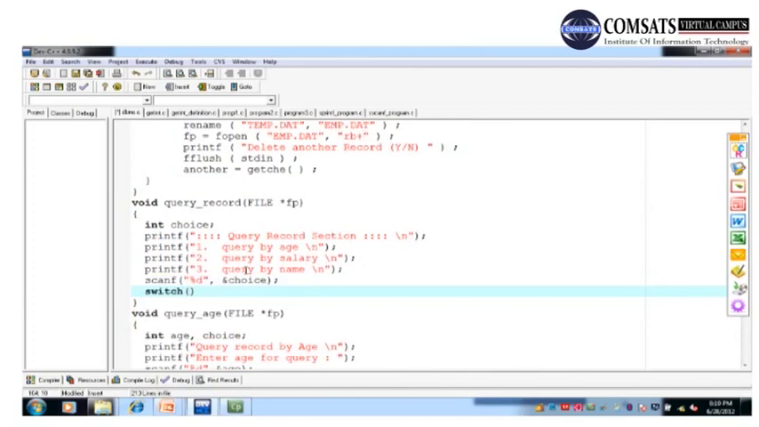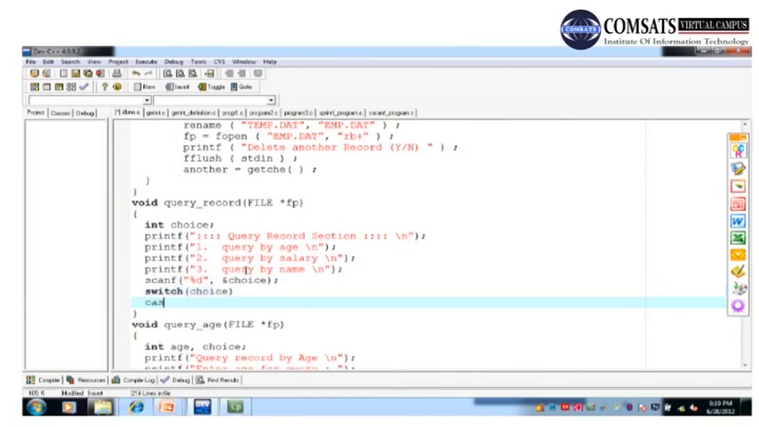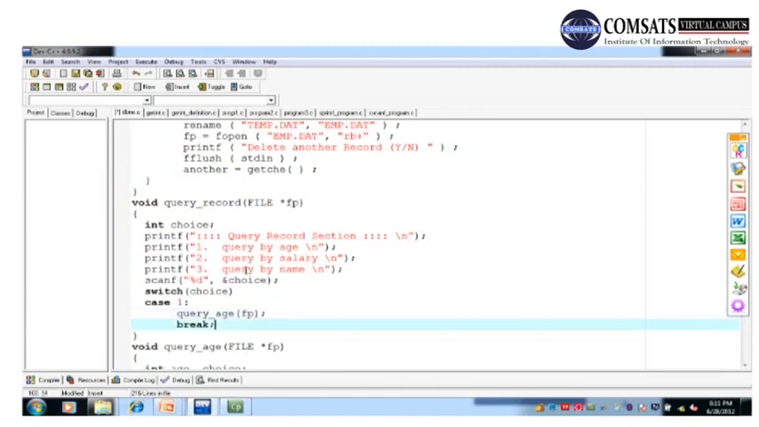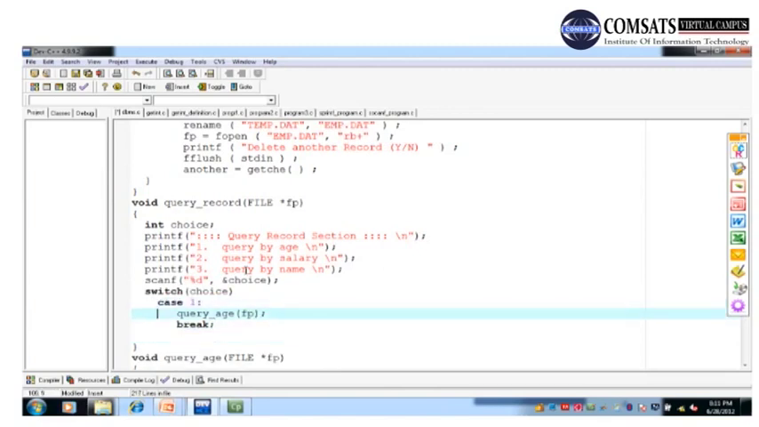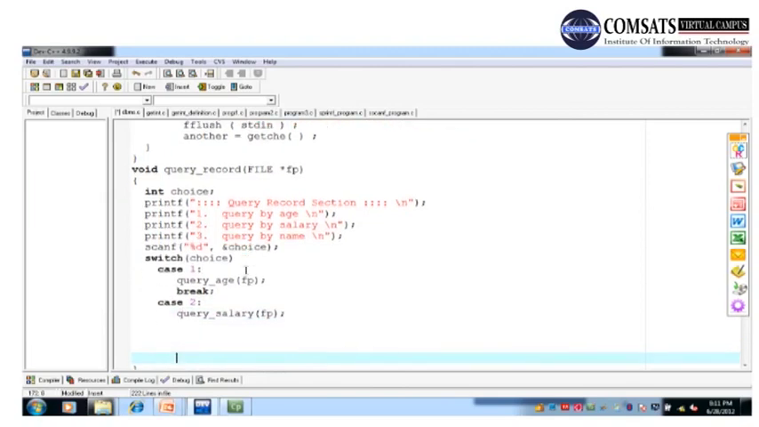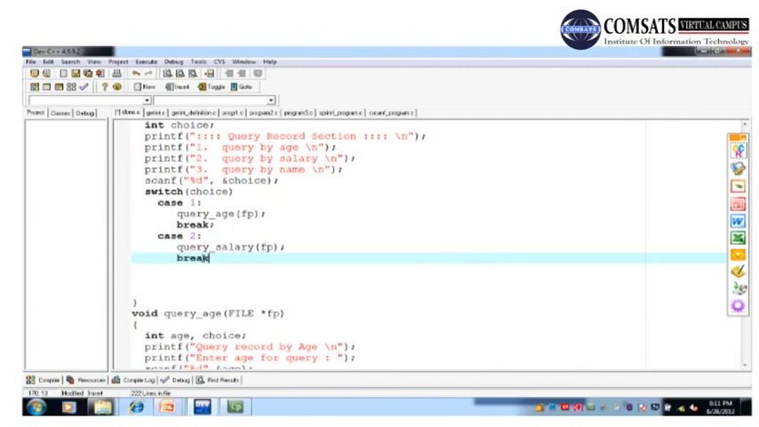Okay. So then in the scanf function you take the input as person D, comma, and choice. Switch choice, and then in case 1 break, and in case 1 we are calling query underscore age function, passing it a file pointer. Then we are calling again a function, case 2, query underscore salary function, passing it the file pointer again. Then we have break statement over here.